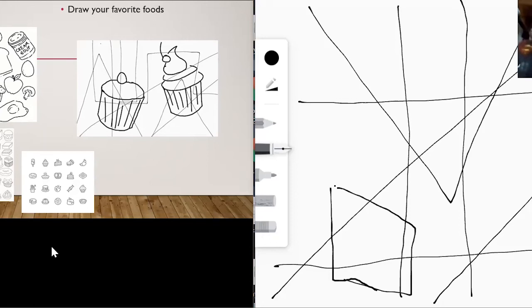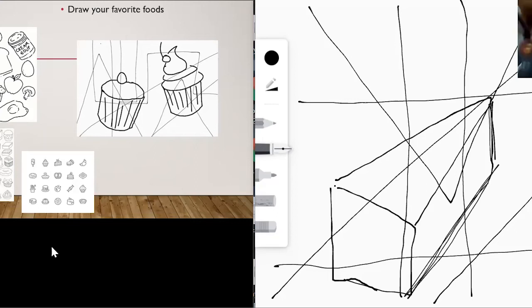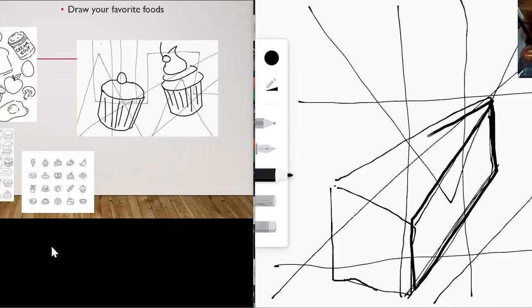Just going to start here, and then it's going to be a triangle for the top of the cake. Then it's going to come down. It's going to come back. And I think I'm going to put some layers in the cake. I think I'm going to switch to a marker here. Yeah, that looks better. Much better. Now you can see it a little bit better. I'm going to put some layers in there.